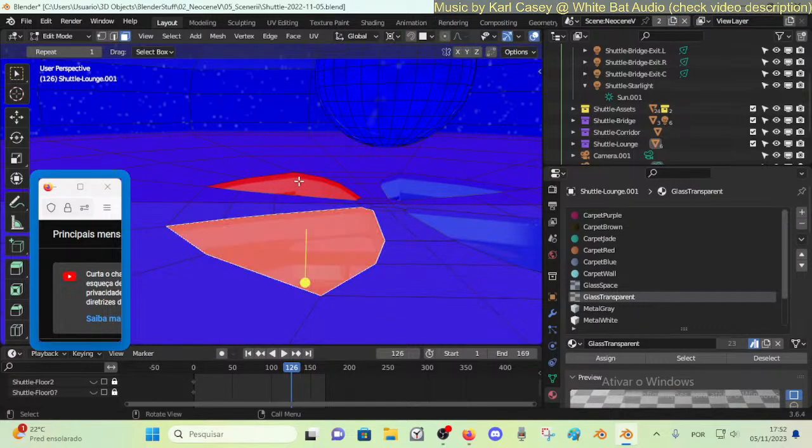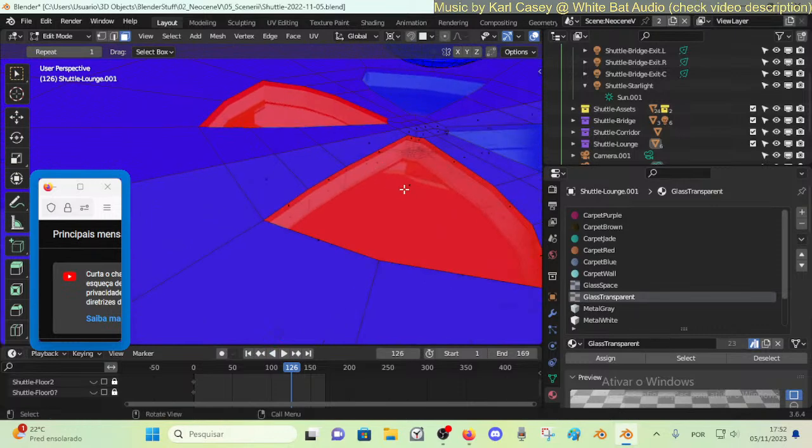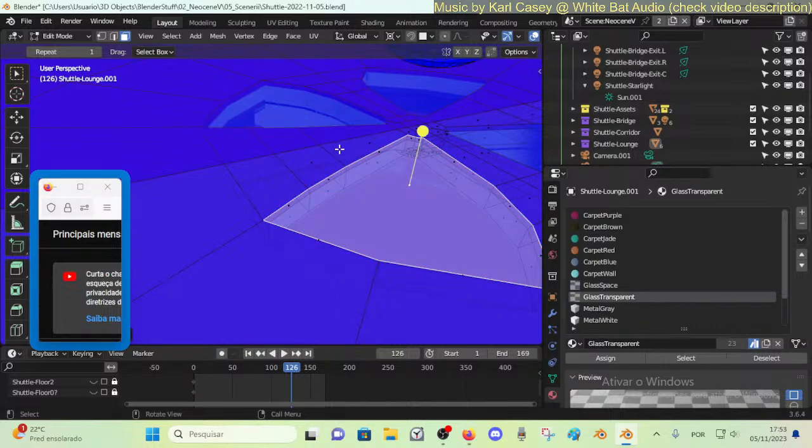So, alright, so for some reason, oh yeah, that's the mirrored side. Okay, there we go.